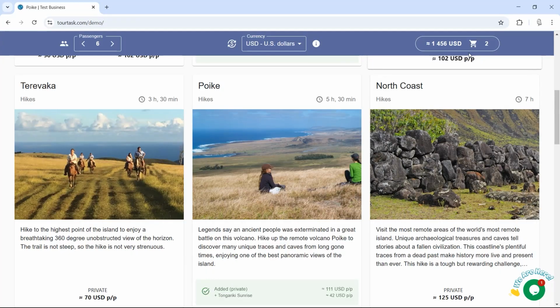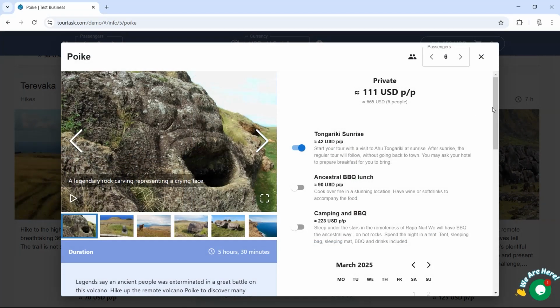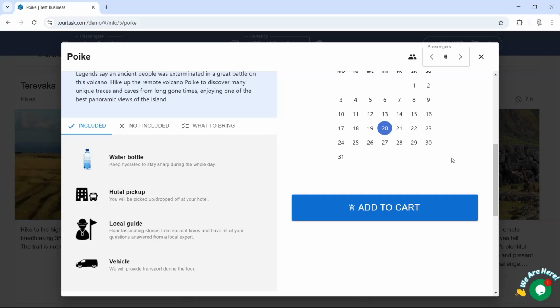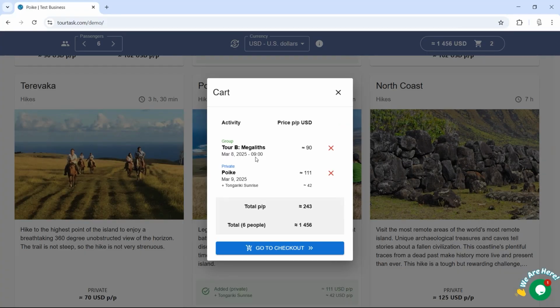20th of March. Or we could put the dates a little bit closer. It makes more sense. This one for the 9th. And the other one is for March 8th.